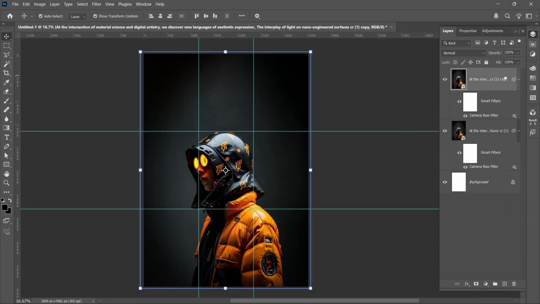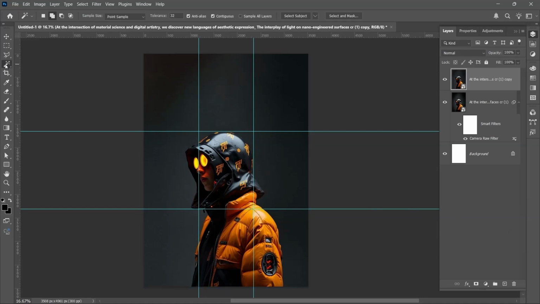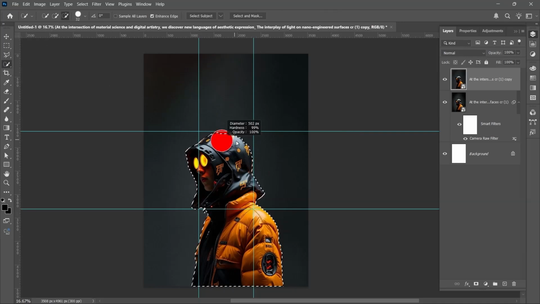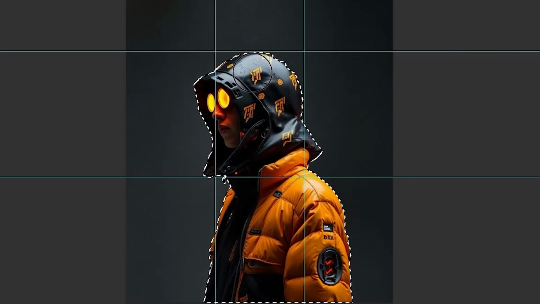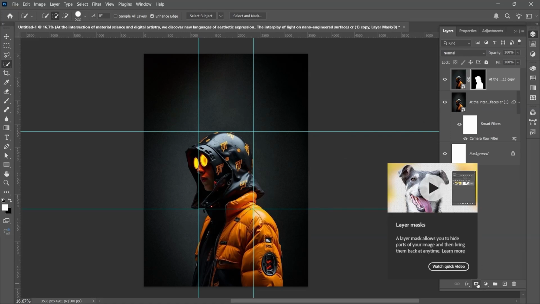Create duplicate of the image. Delete the filter. Select any selection tool and click on Select Subject. Now select Quick Selection tool and select the missing part of the subject. Now add layer mask.